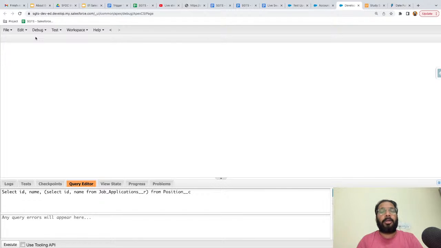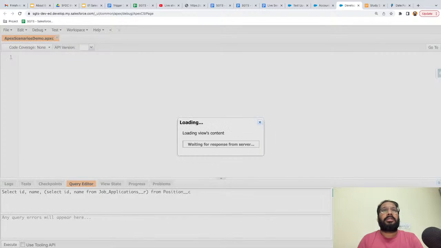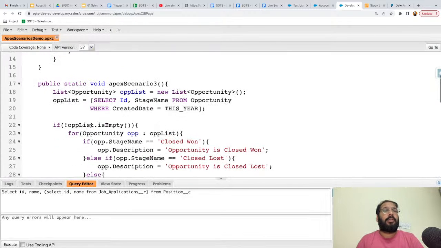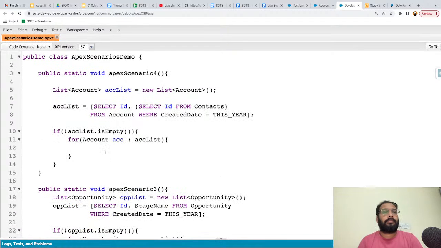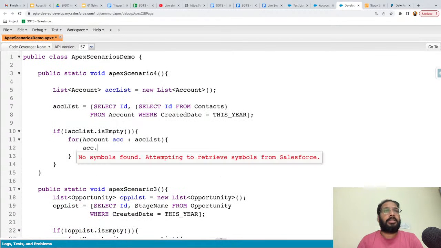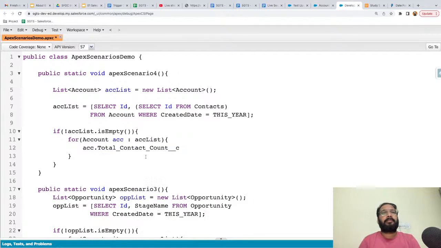And I'm going to open our Apex scenarios demo. Now here ACC dot total contact count field is available. So what you need to write is ACC dot contacts dot size. So here in this situation we just need to count the number of records.